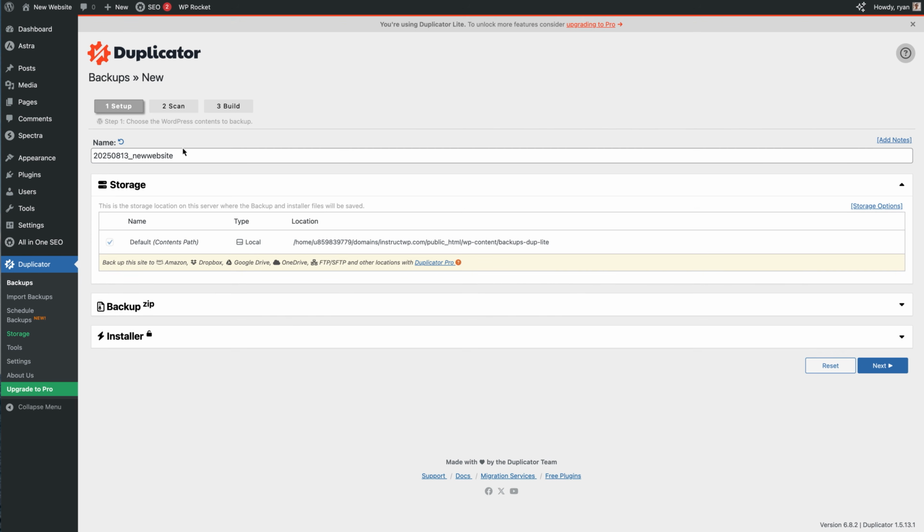The first thing we can see is there's 3 different stages to this. We're up under the setup stage right now, and we can give our backup a name. So Duplicator already gives the backup a name with the reverse date and then what the website name is. You can change this by editing it in the field if you want. I'm going to leave it as it is.